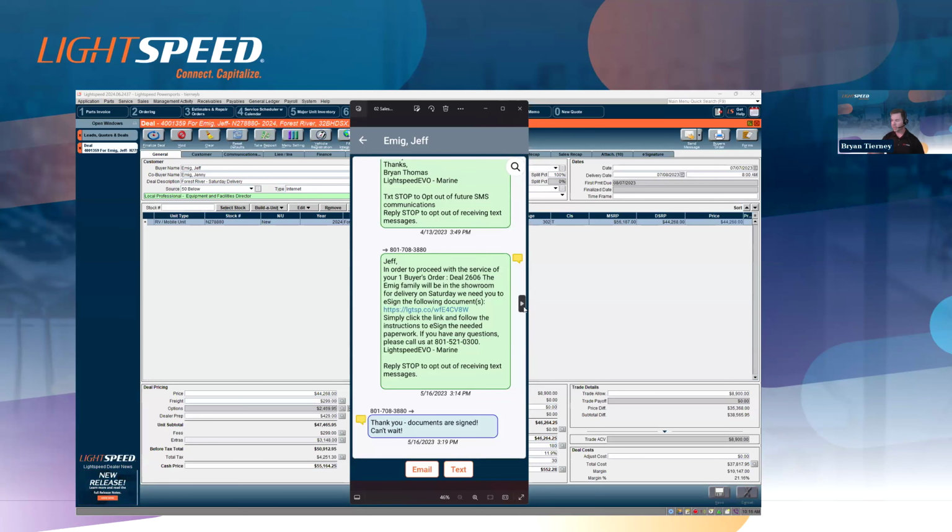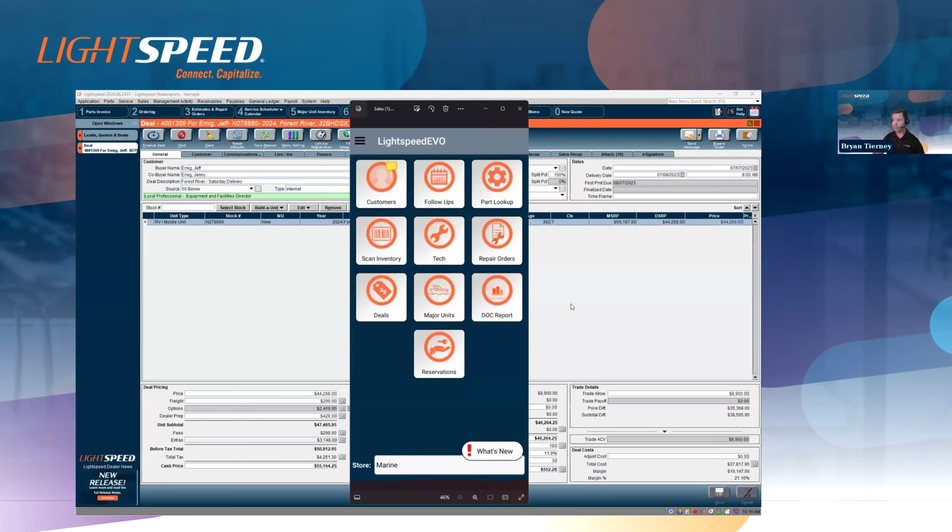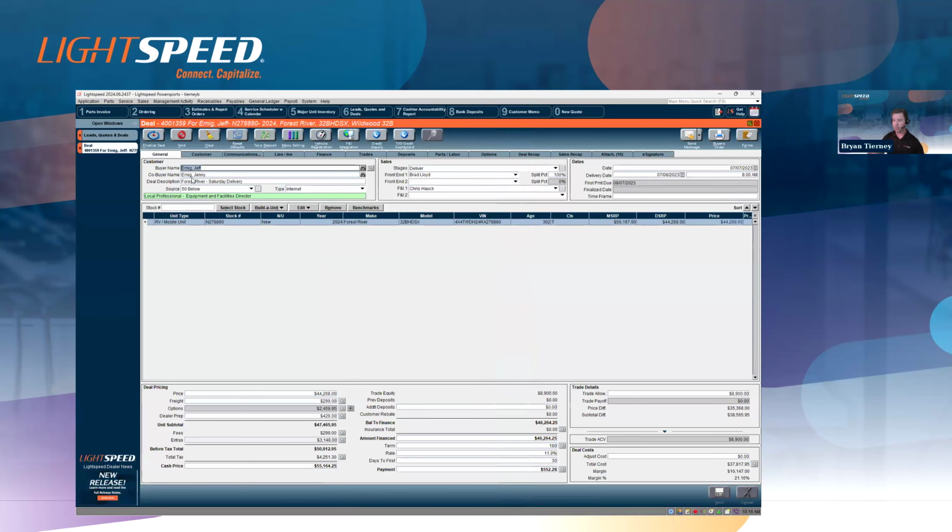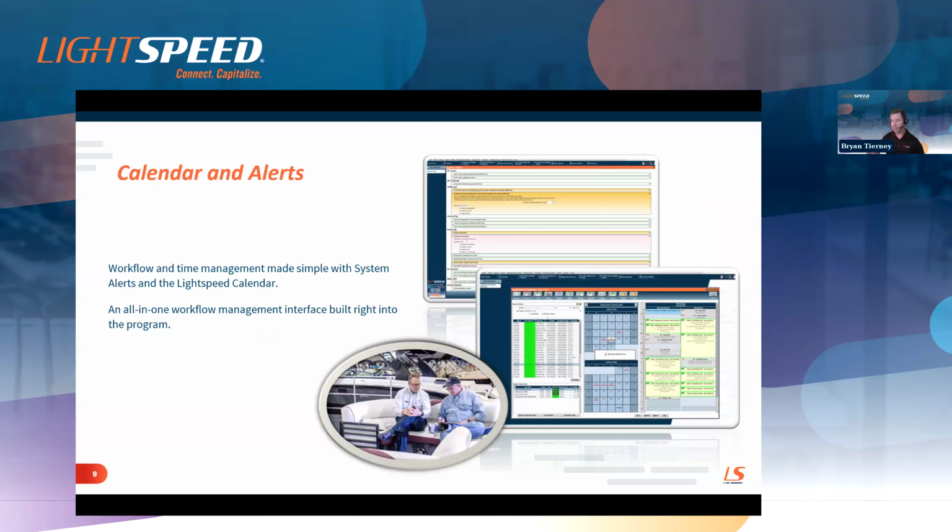So again, let's talk a little bit about some of the other tools that we can use to automate communication and to manage workflow within the sales deal module. We're going to introduce a couple of new subjects, one of which is our Lightspeed Calendar, which is a workflow management tool that closely relates to what we saw in the mobile application a moment ago.